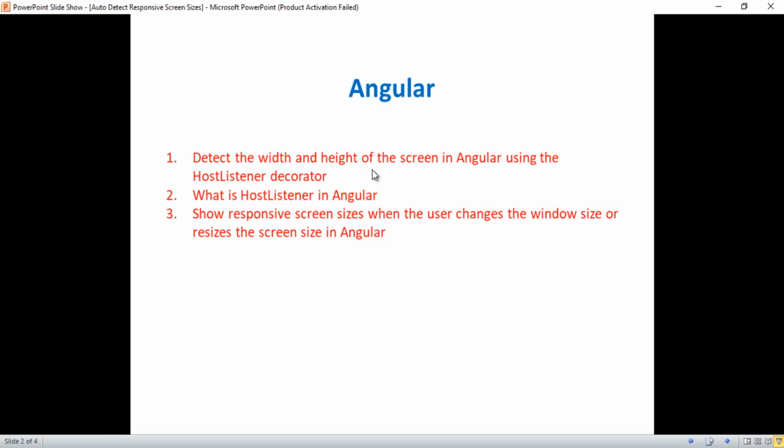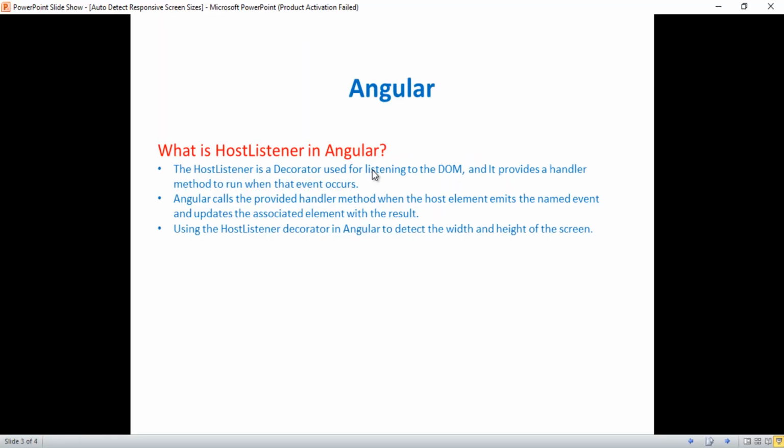So guys, what is HostListener in Angular? It is a decorator used for listening to the document object model. It provides the handler method to run when that event occurs. Angular calls the provided handler method when the host element emits the named event and updates the associated element with the result. We are using this decorator in Angular to detect the width and height of the screen.